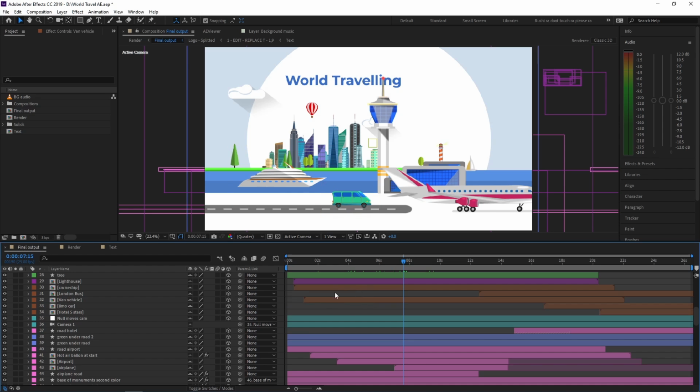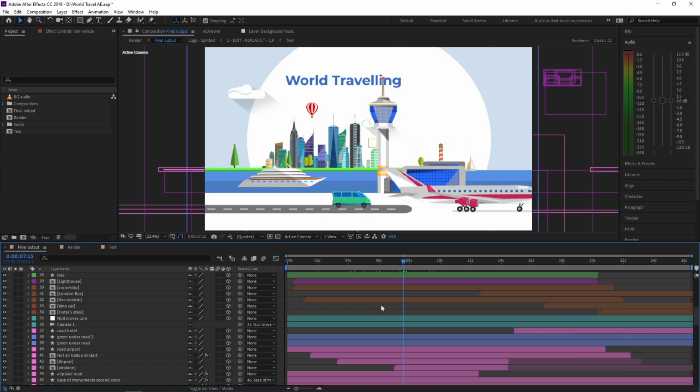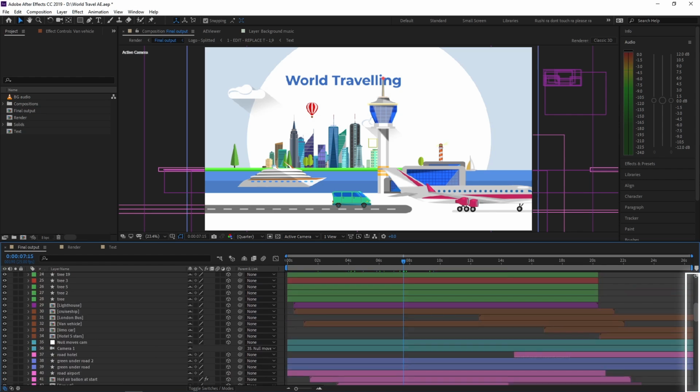If you want to enlarge this timeline panel, then just select the timeline panel and press the tilde button on the keyboard. As you can see, your timeline panel is now on a big screen. Here you can see in the timeline panel there are a lot of layers. So here we can see the scroll bar to see how many layers there are.